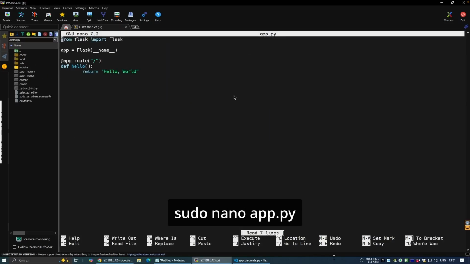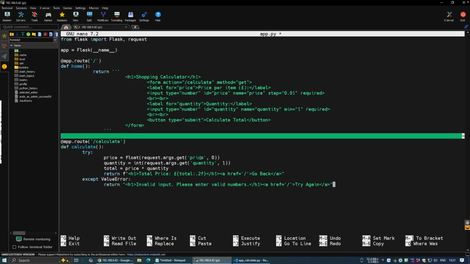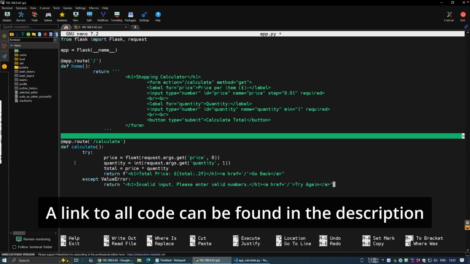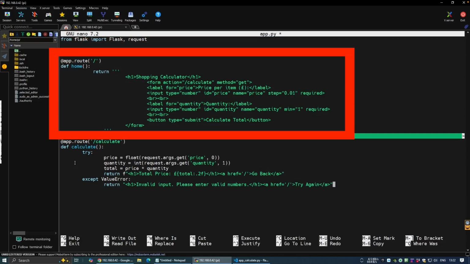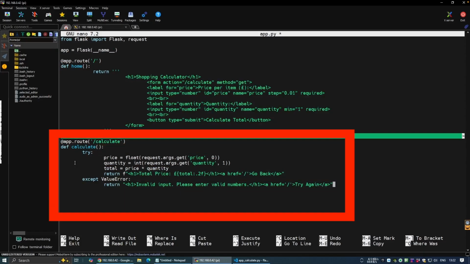For the same reason as before, and to keep things speedy, I've copied and pasted my code. The first line introduces a new module called request. This allows us to get the information from the form when it's submitted. The default forward slash now includes a bit more HTML and a form to submit our calculation, pointing to the calculate URL. We now introduce a second route, which is forward slash calculate, and this is the receiving page where the form is sent.